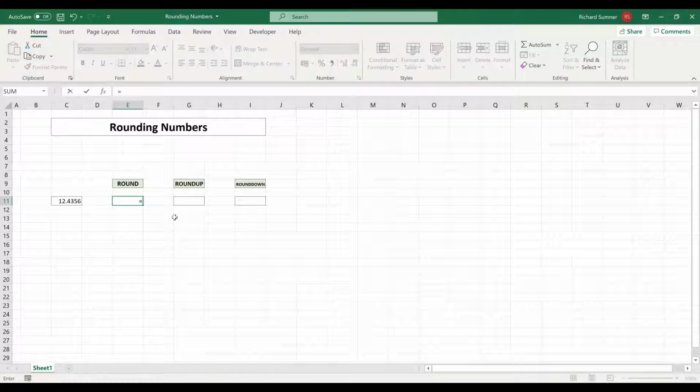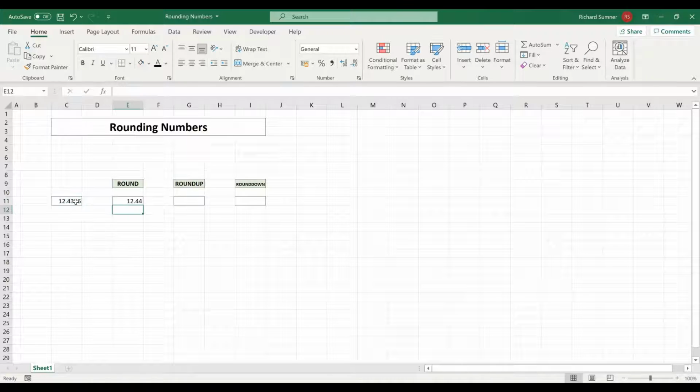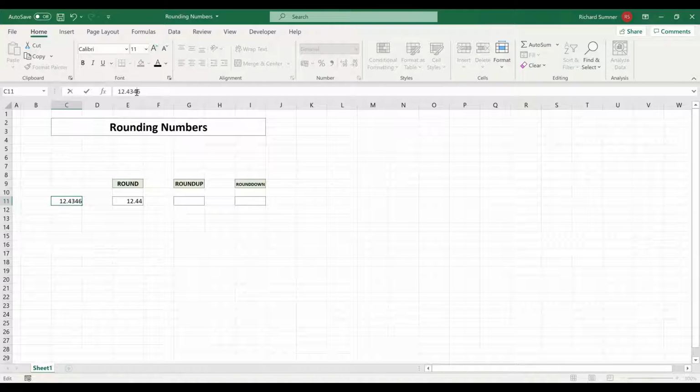You've got three formulas. Let's start with round. You select the cell with the reference to the number that you want, and then it says how many digits. Let's just do it to 2. And then you get 12.44, which is what it does. It rounds that up. That's fine. It rounds it up because the next digit is a 5. If this was a 3 or 4, then it would round it down to 3.